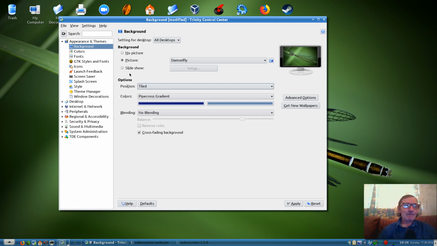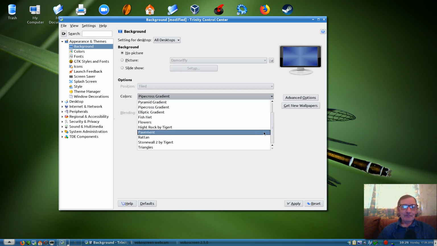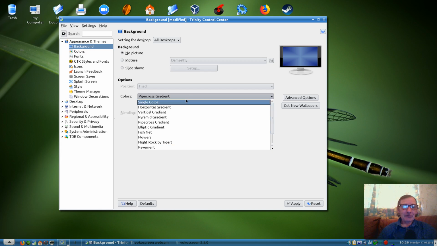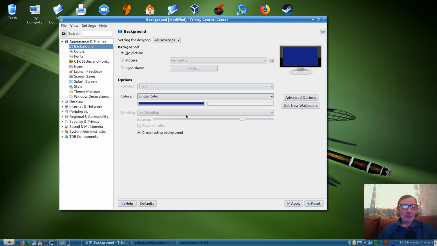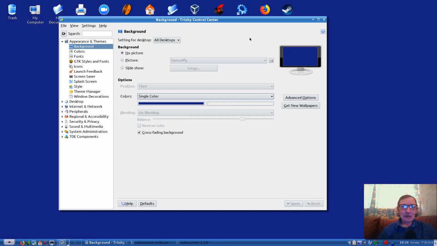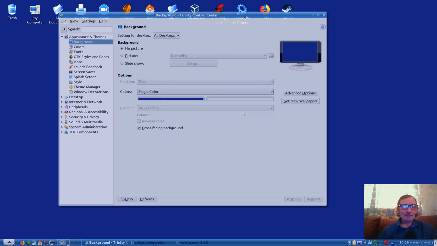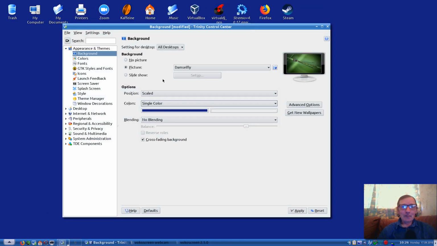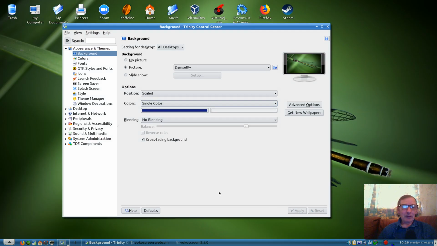yes, this is where you change things. You can also change it to have no picture at all, and if you wish, you can have just a single colour or multiple colours depending. And it's showing a blue, so if I were to click apply to that, you see I have a plain blue background. Well, we'll take it back to Damselfly. Quite like that wallpaper, we'll just leave it there for now.